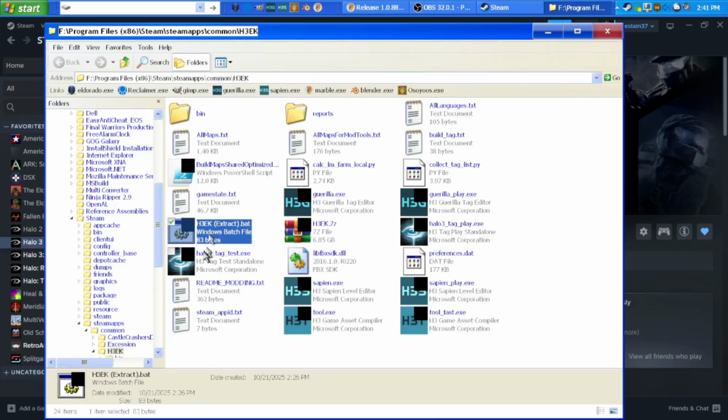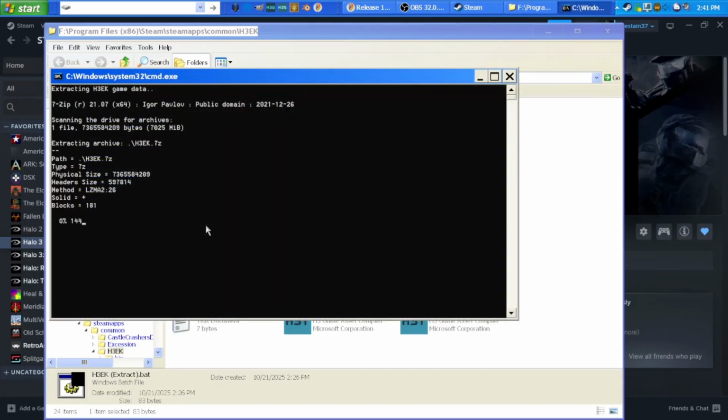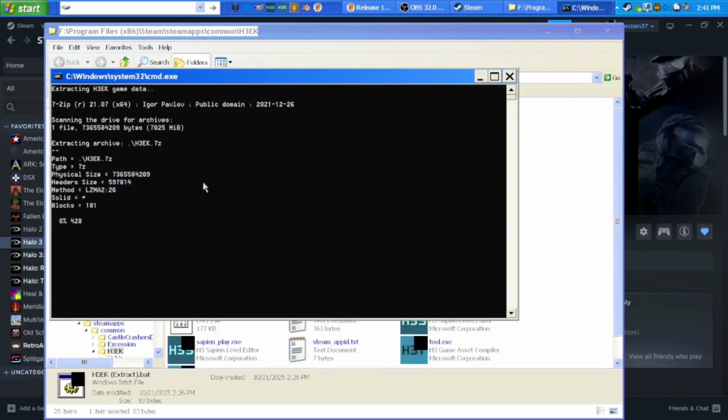You'll want to click on this here extract bat file, and a command line window will come up. It should take a while to do this. Oh, I guess we're doing this in Halo 3. Oh well.